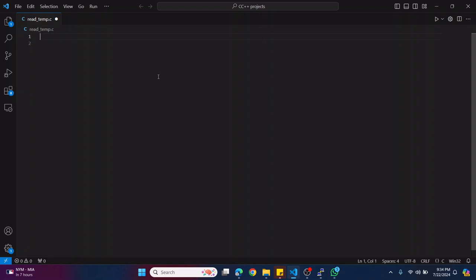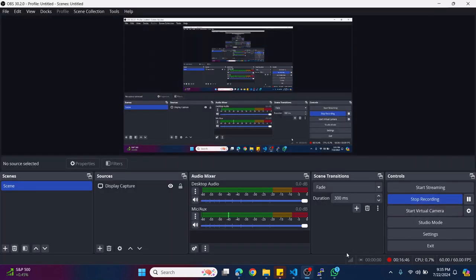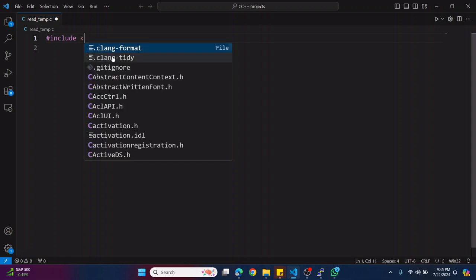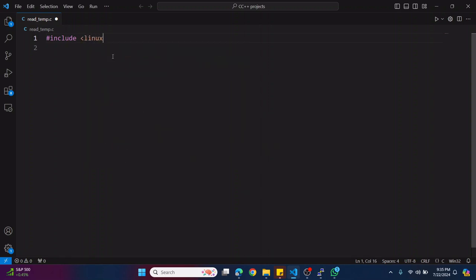Okay, so let us start with the basic stuff that is required, which is including. Let us head over to coding. So we'll start with the basic stuff. I'll have to include these files, linux module.h.